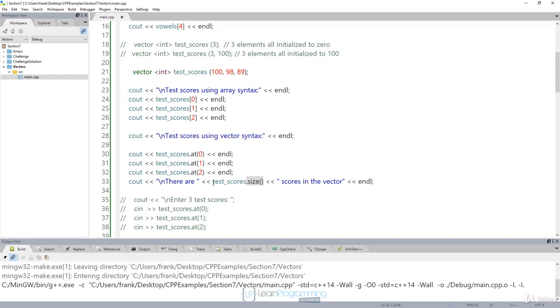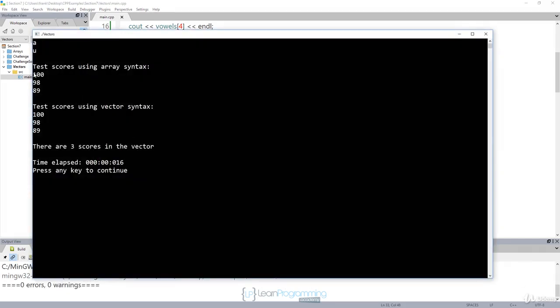So I'll run this one more time. And you can see here, my test scores using array syntax: 100, 98, 89. Now my test scores using the vector syntax: 100, 98, 89. We expect that because the vector hasn't changed. But here it says there are 3 scores in the vector. So here we're asking the vector, hey, how big are you? What's your size? And it's returning a 3.